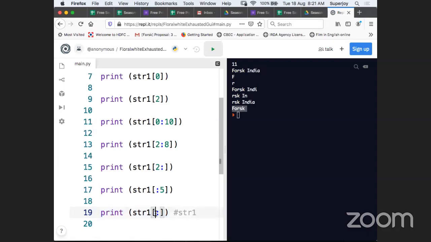So it will print everything, because you do not specify the start, so by default it will start from 0. You do not specify the end as well, so it will go and cover the entire string in that way. It will go up to the end. So here you can see we have the complete string.